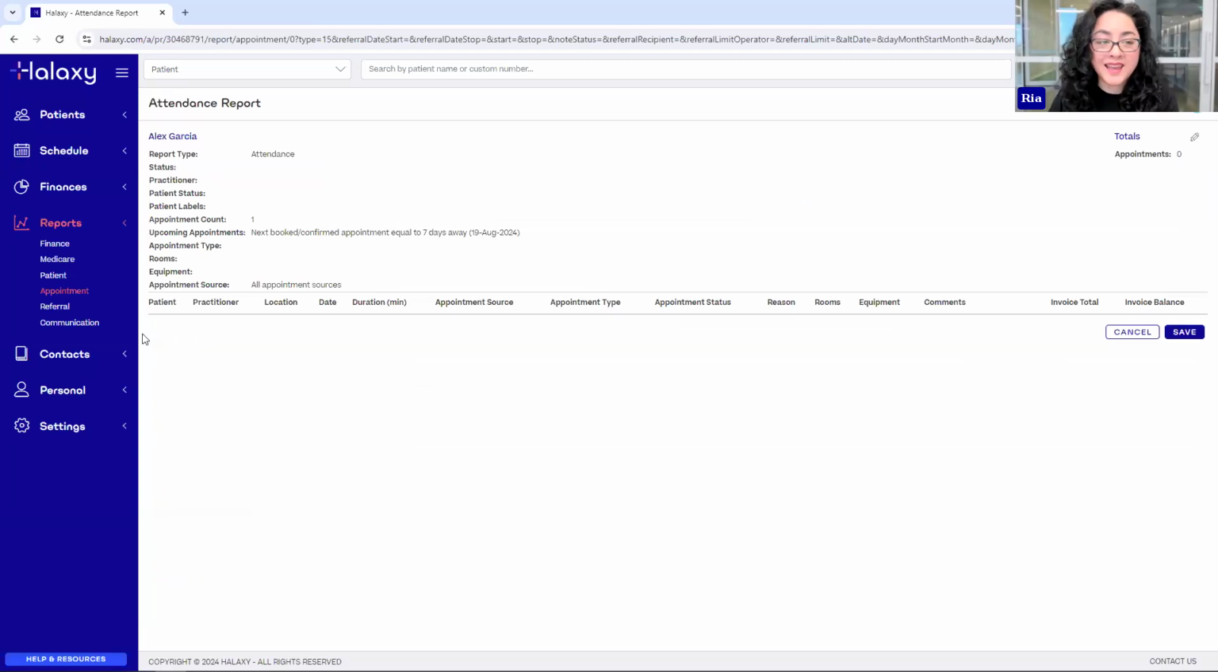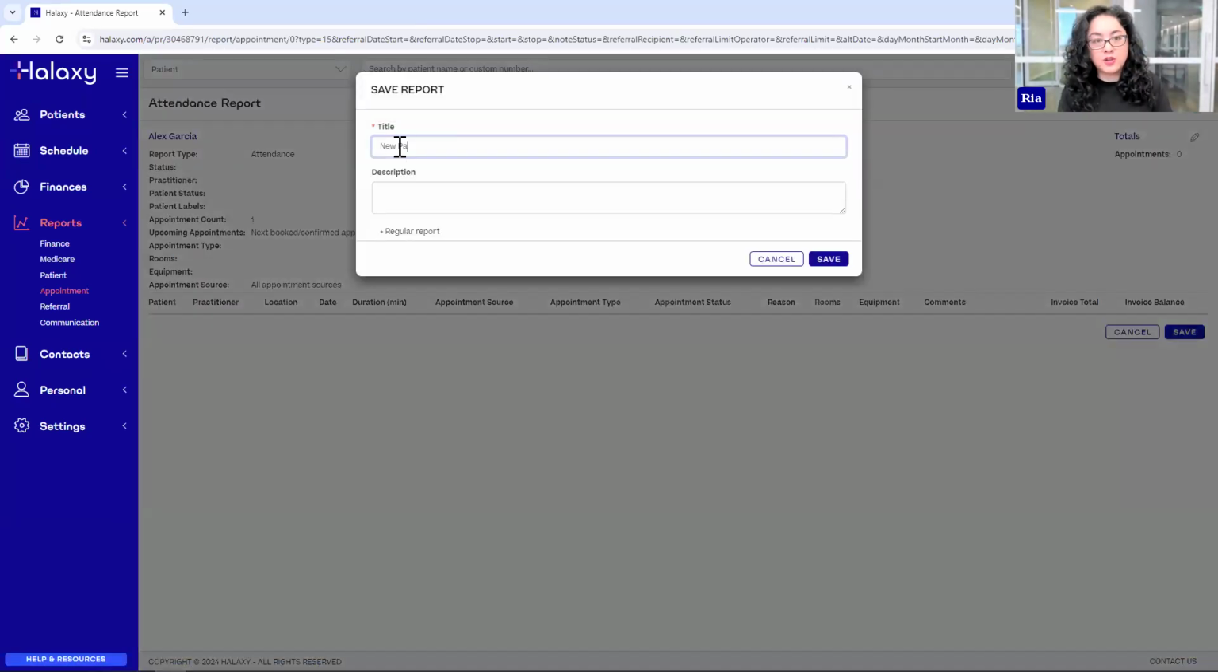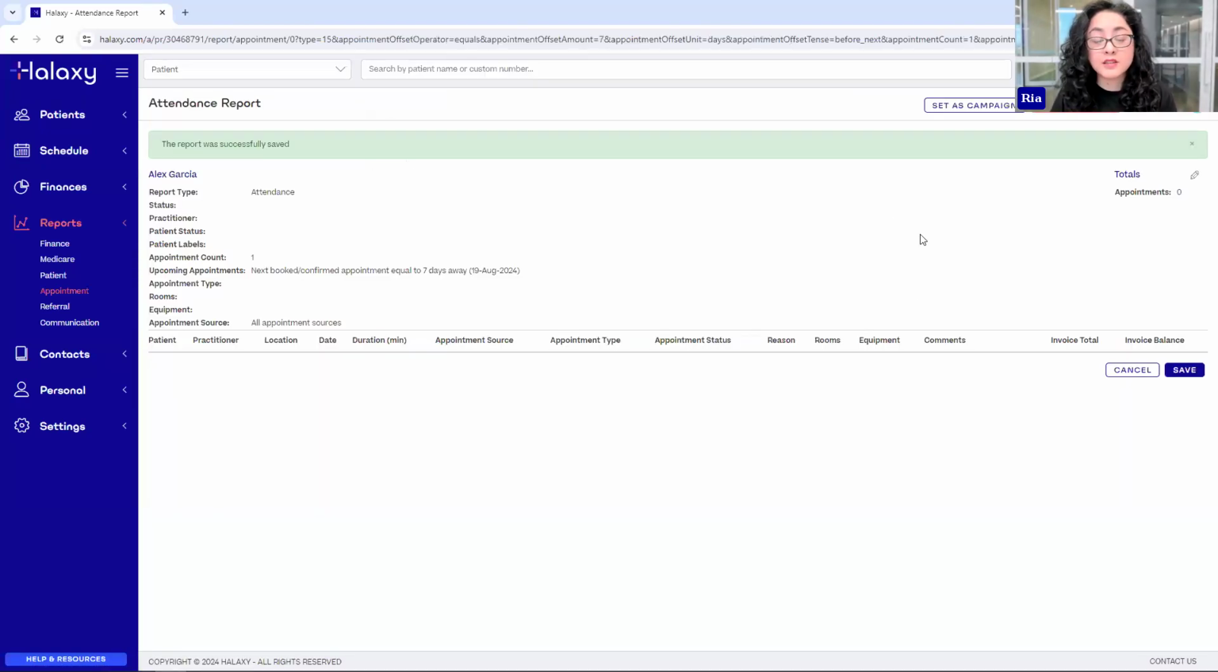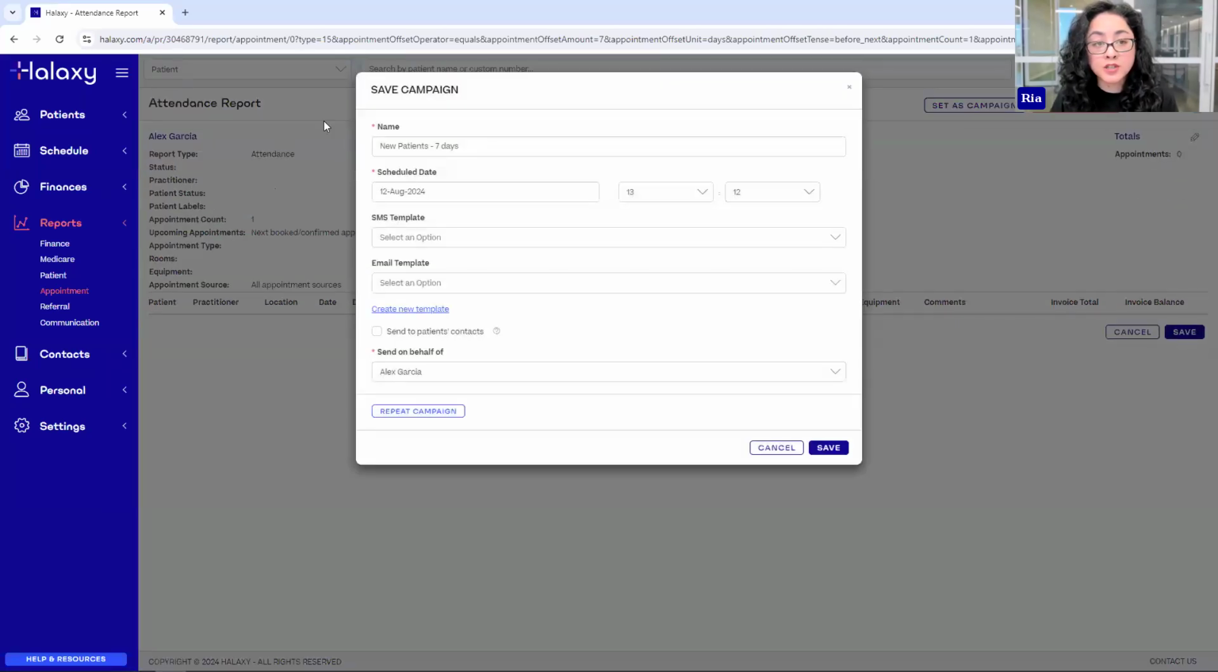Some of you may have a list of patients here. Some of you may not. That's fine. It's just trying to see if there is somebody to send this intake form email to. So we're going to save this report and name it new patients in 7 days. Let's click save. This is the report that's going to generate your target list for your campaign. Up top, see this button, set as campaign? Just click that.